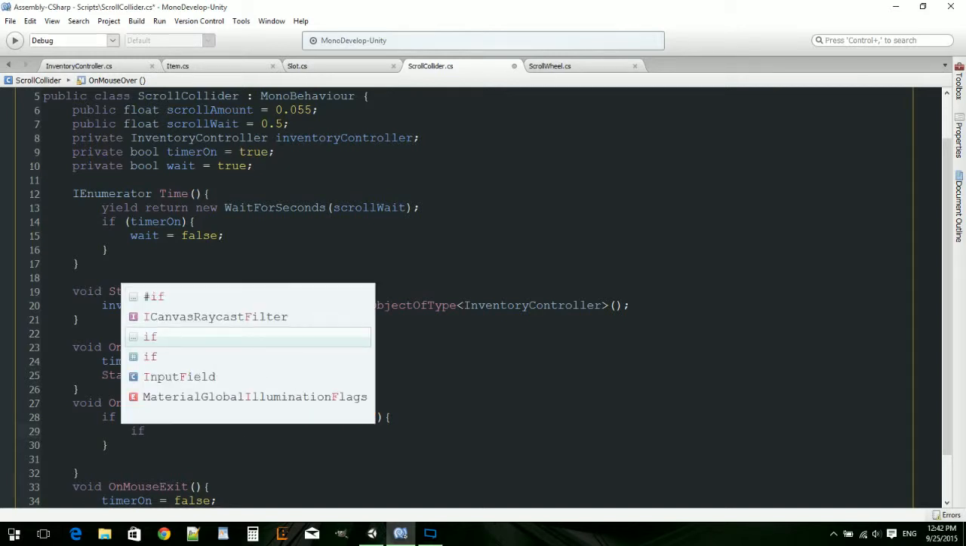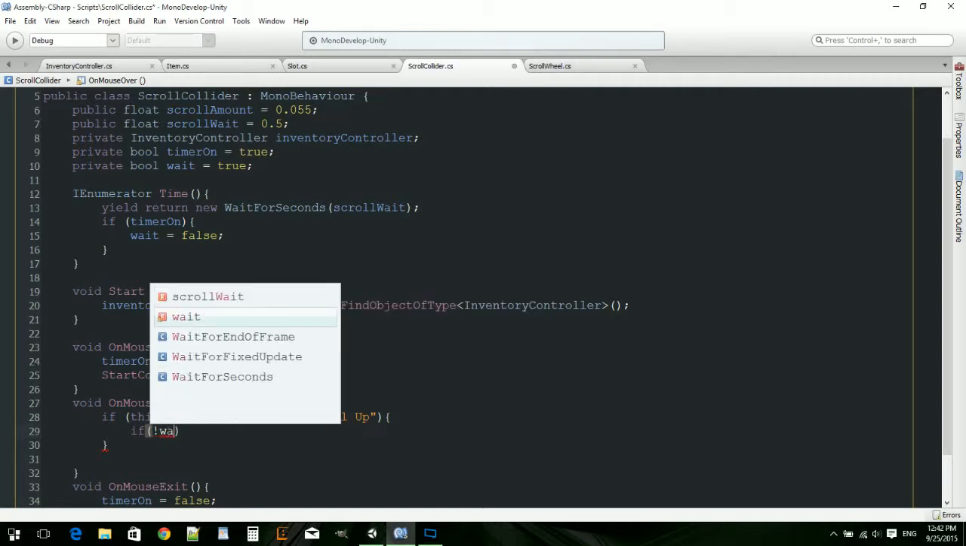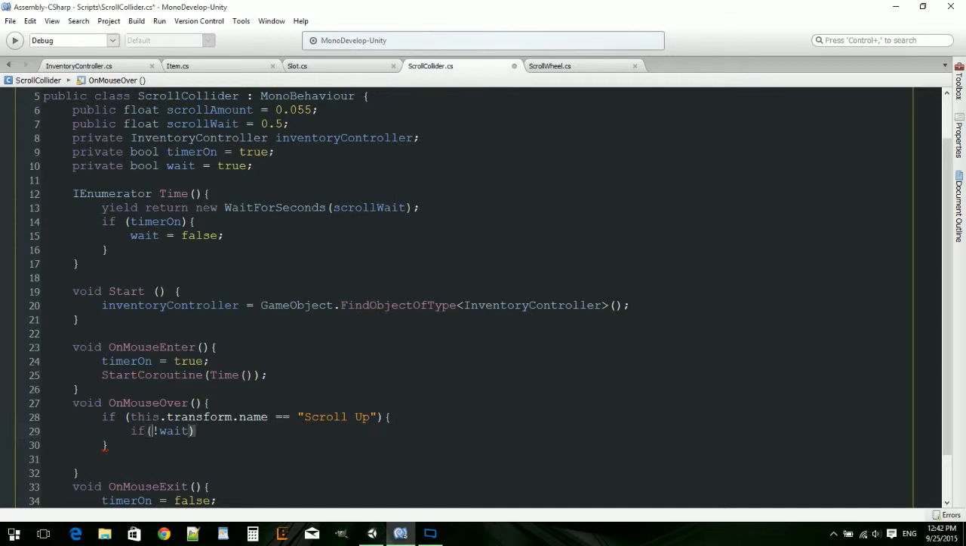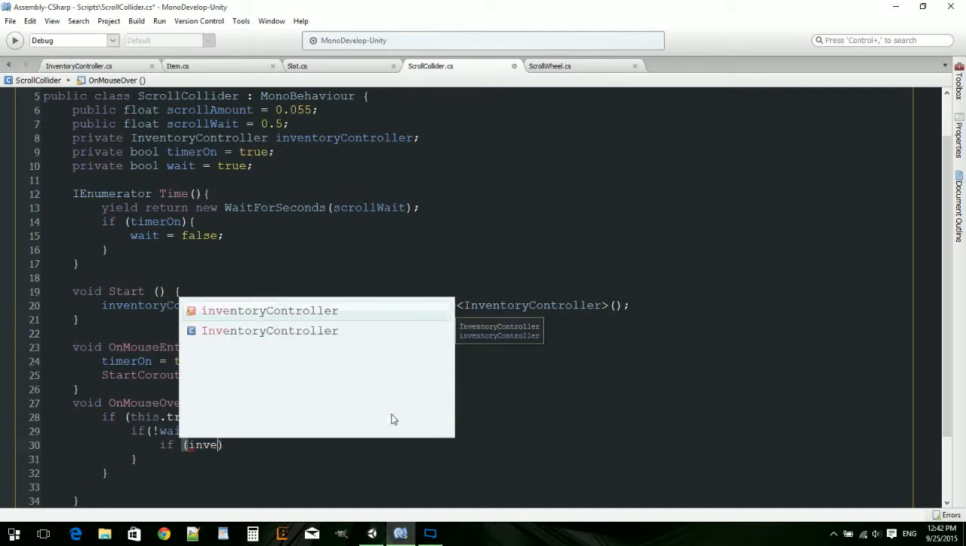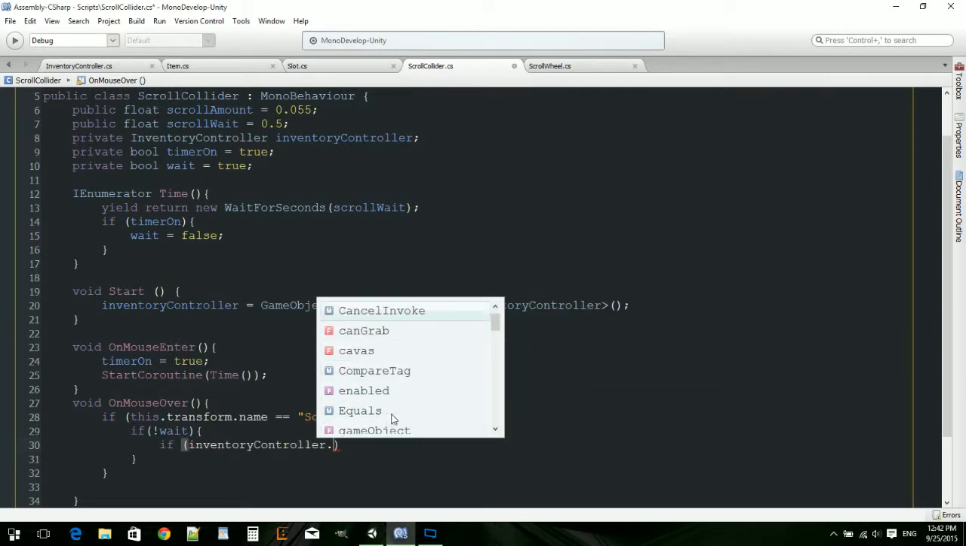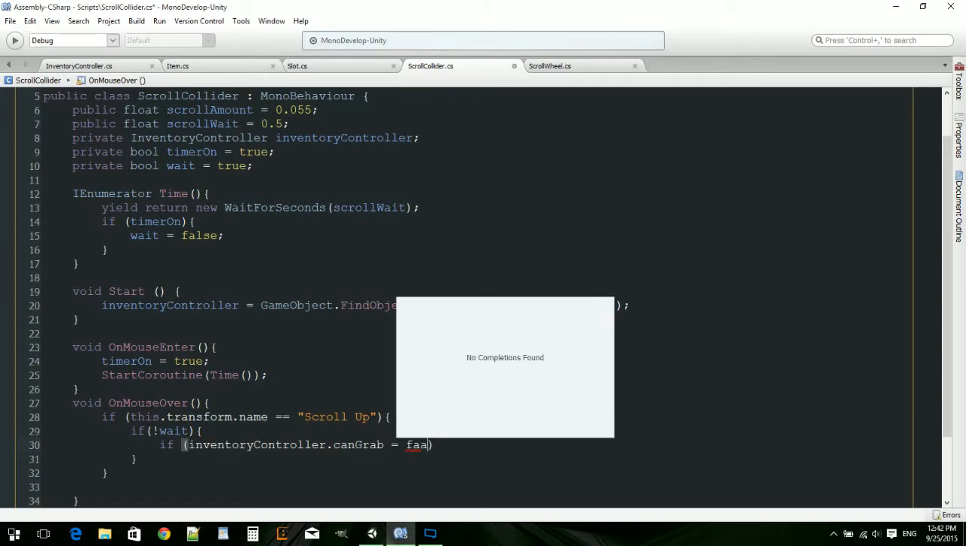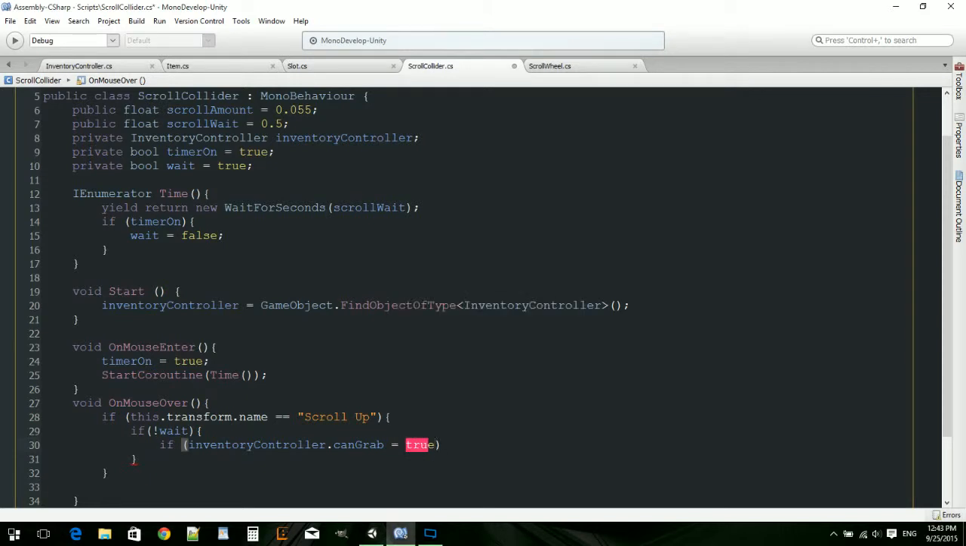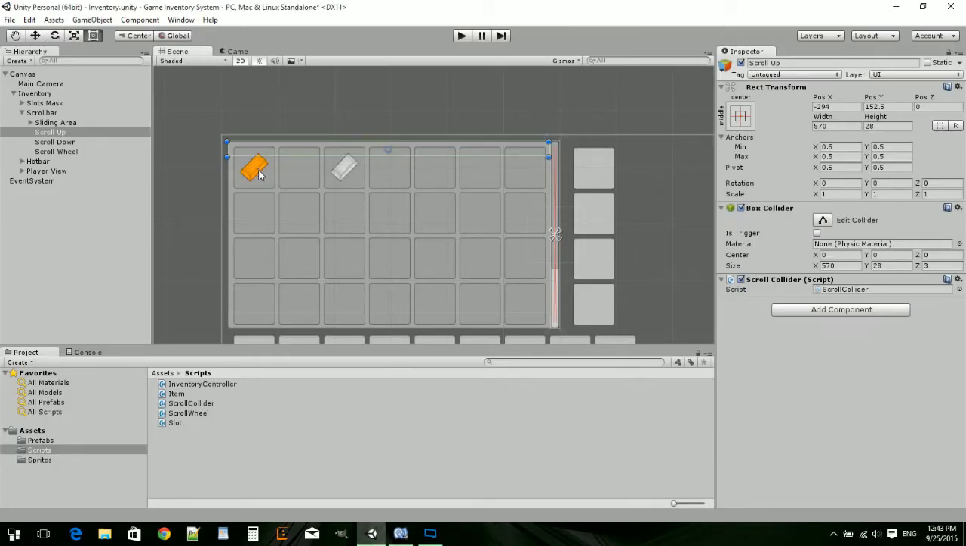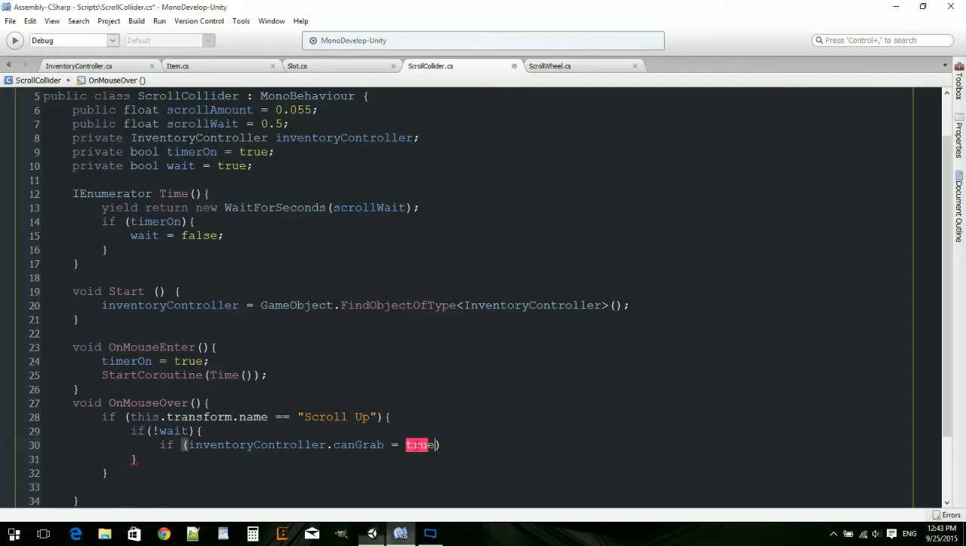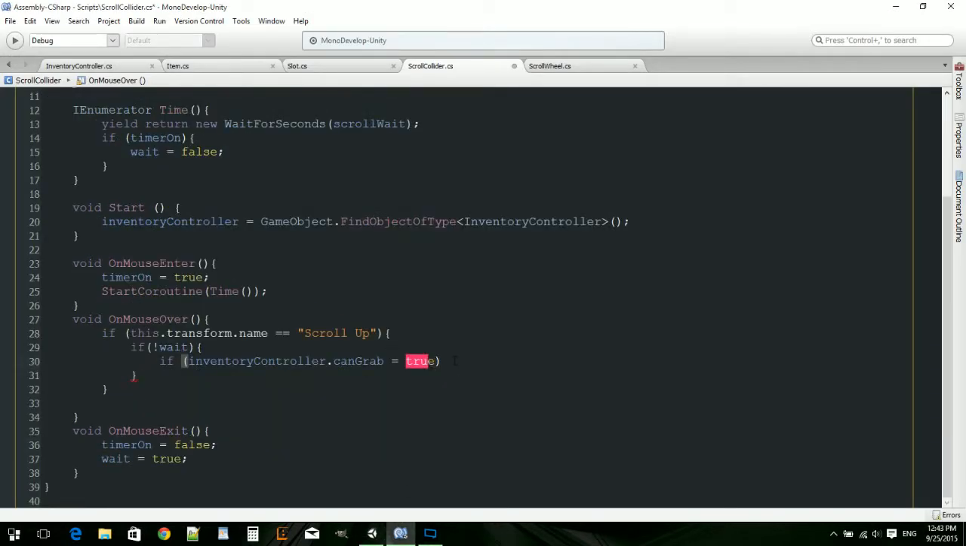Okay, if it equals that, then we're going to check another if. So if the wait equals false, is what this is saying, then we're going to do another if, and this one's going to be inventoryController.canGrab is equal to true. So if we are carrying an object, if we're grabbing an object, is what that is. If we're grabbing an object, then we'll allow this to run. If we're not holding an object, we won't be able to hover over this with our mouse, and it won't run. So we want to only run it if we have an object.